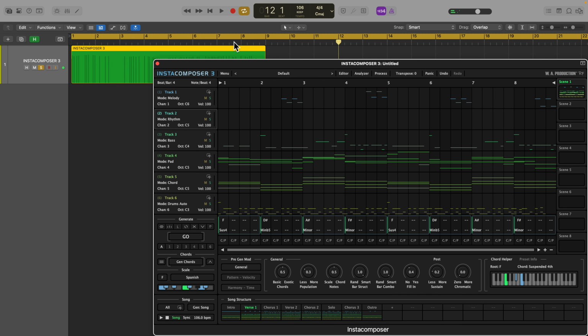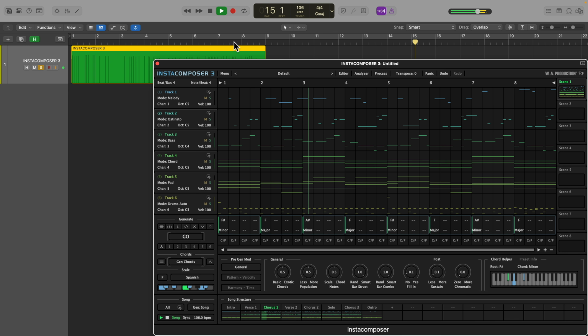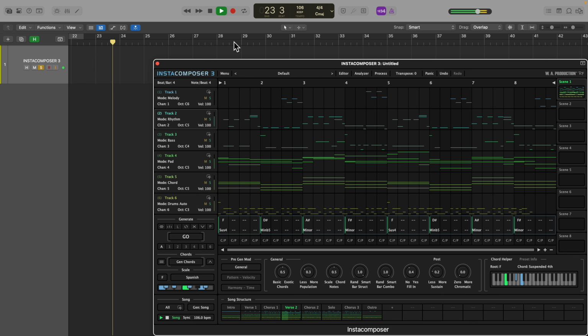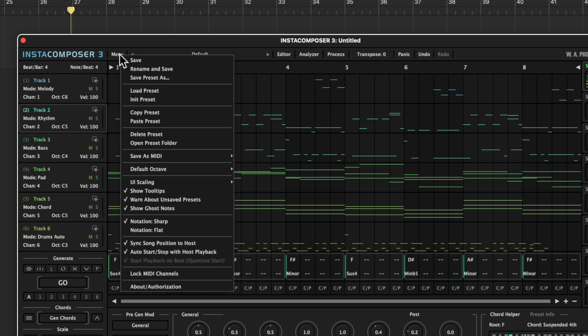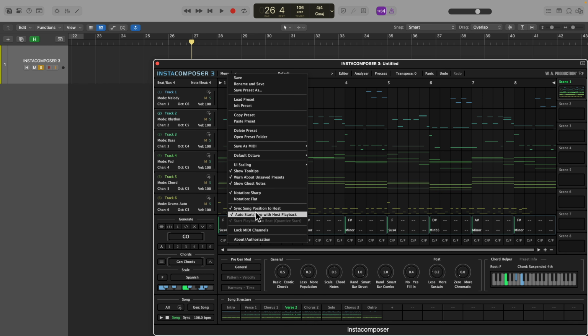InstaComposer 3 now offers robust DAW Sync functionality, including sync song position to host. You also get autoplay with host playback, meaning the plugin starts and stops automatically with your DAW, so no need for manual queuing. With this enabled, InstaComposer's playhead stays perfectly aligned with your DAW's timeline, allowing you to scrub through your project and instantly jump between different song sections and parts.